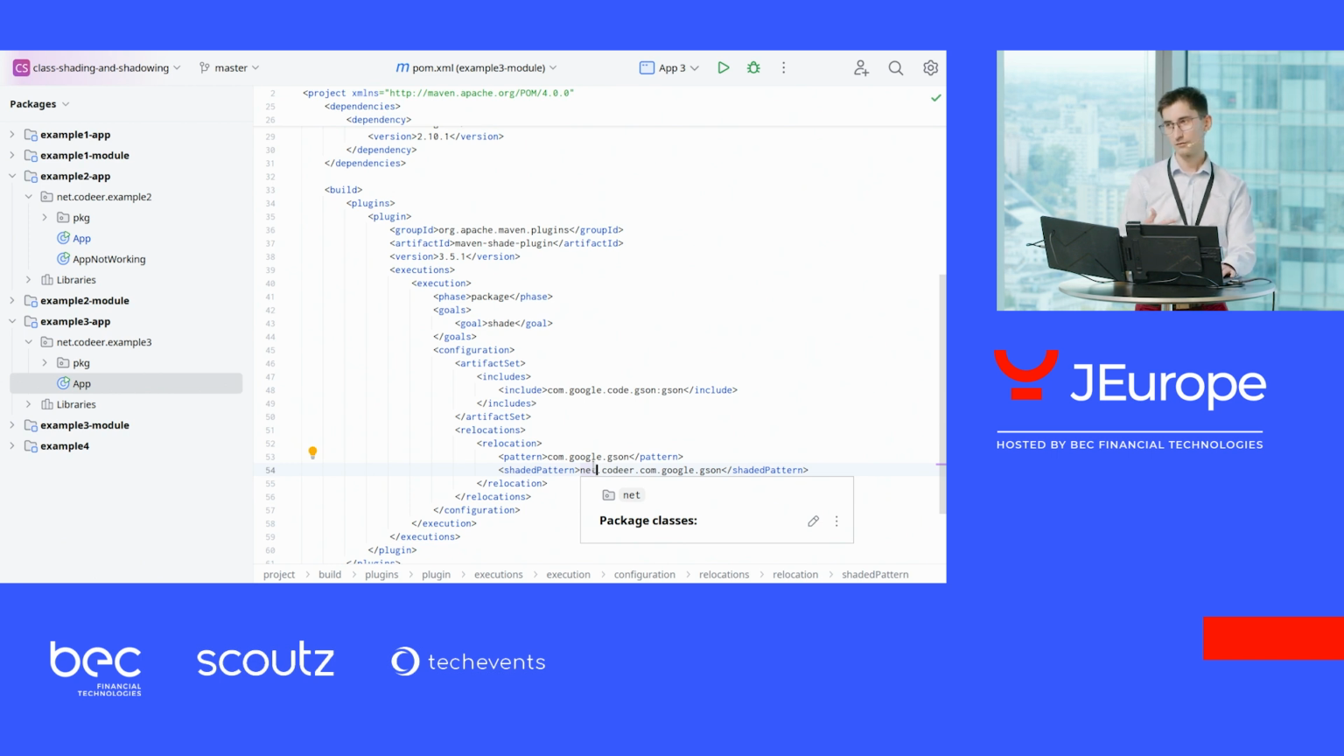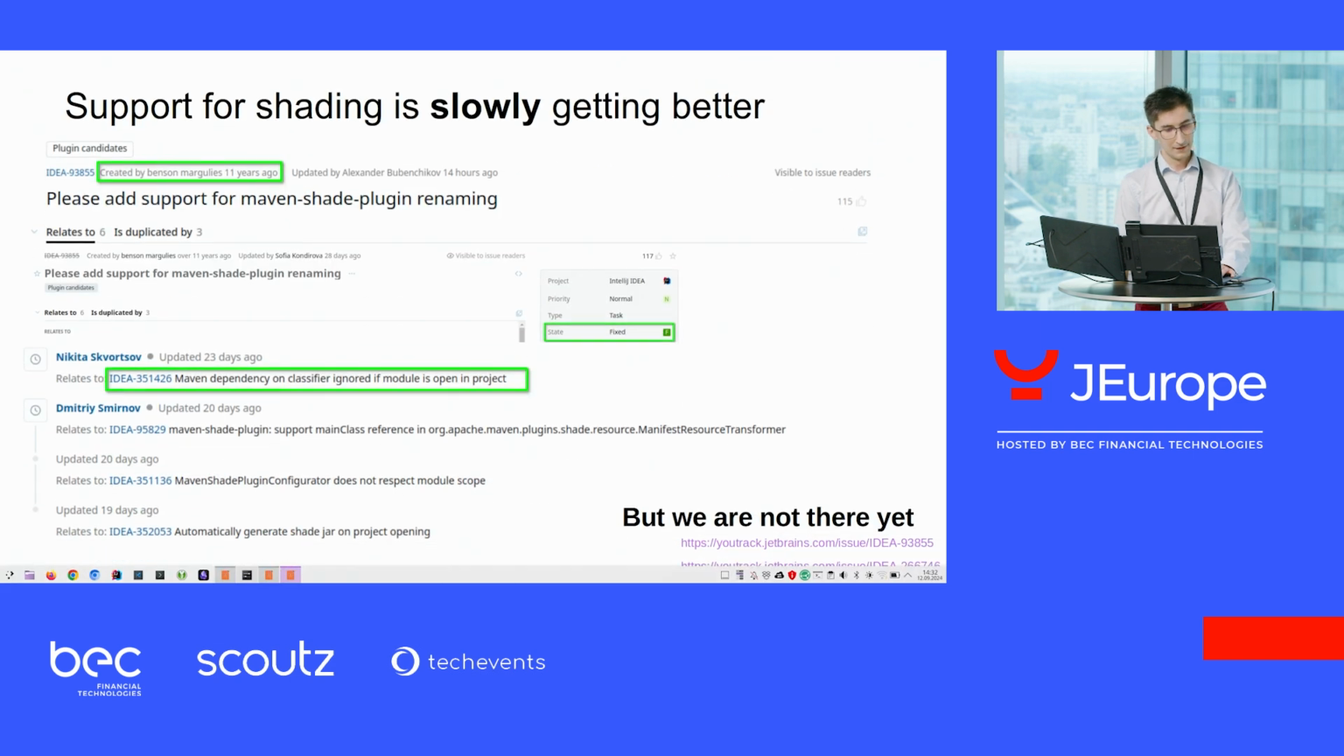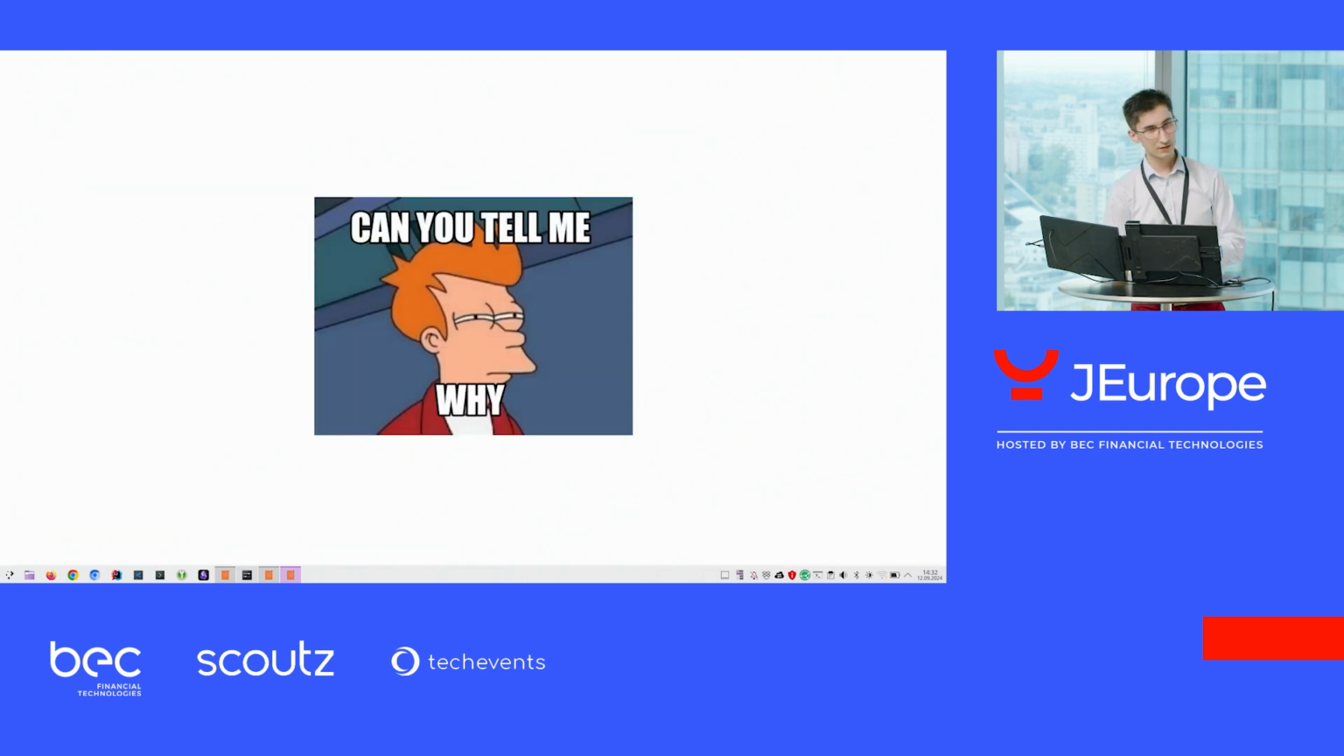Of course, we can also not use the Maven Shade plugin, but use some additional plugins, for example, for Gradle. But I prefer Maven to work with. And yes, support for shading is slowly getting better. Last year, it was not working at all. This year, something is starting to work for IntelliJ at least. And at this speed, maybe we will have working shading with plugins next year. Maybe. We'll see. But let's come back to the topic of why.